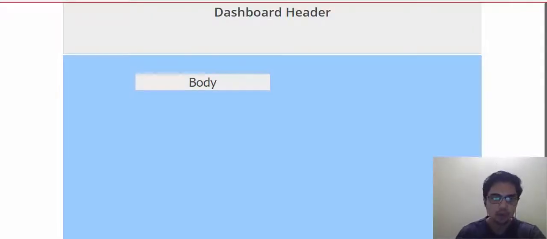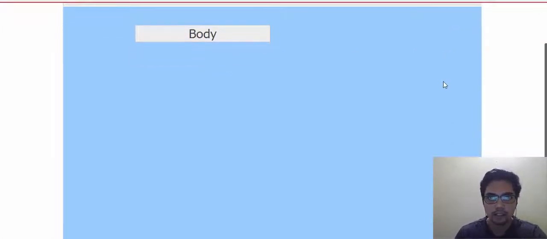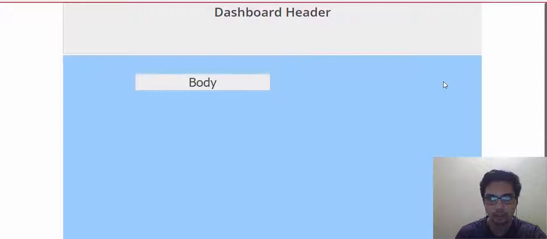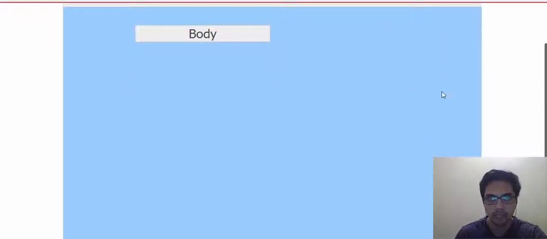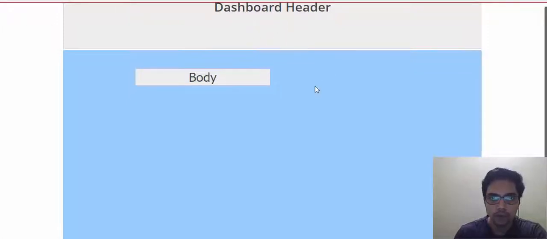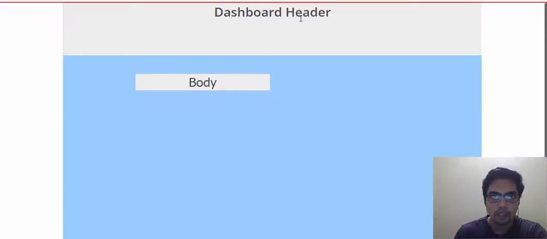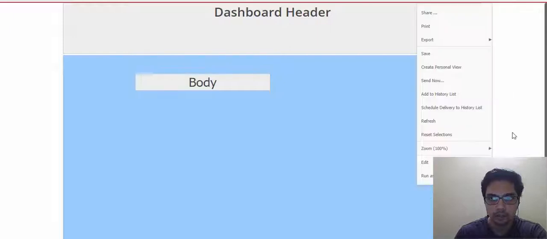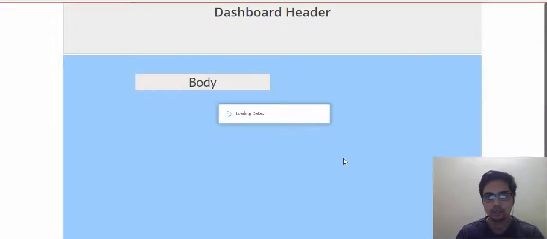Okay, so now we'll see how we can create the static dashboard header with the scrollable body. If you see this document, it has a scrollable section, but obviously you can see here the dashboard header is also scrolling, but we want this particular header to be static, and the body section to be scrollable.